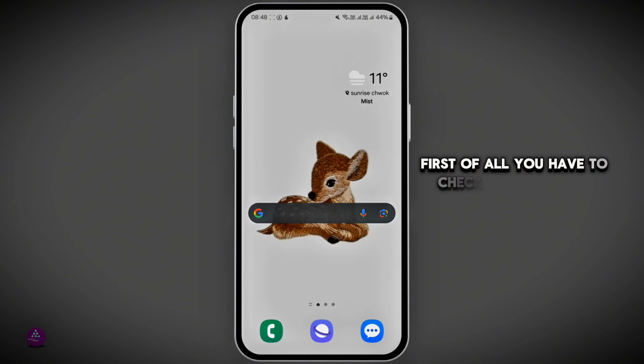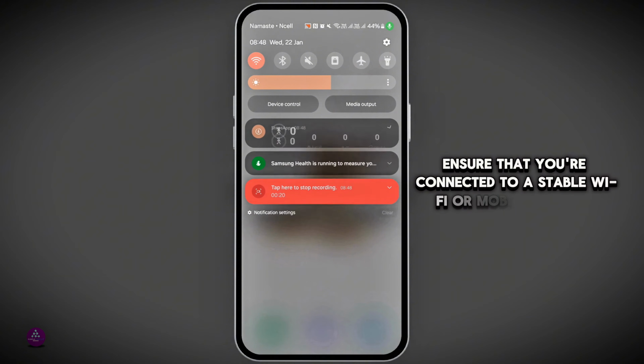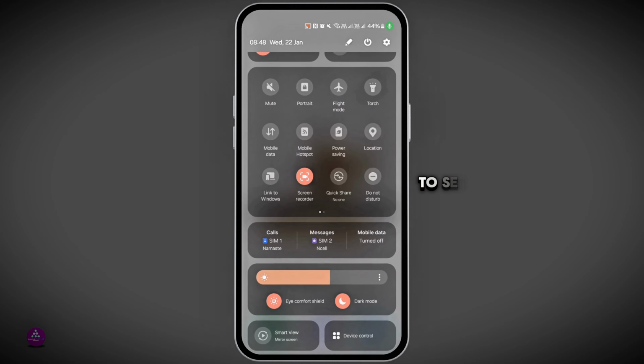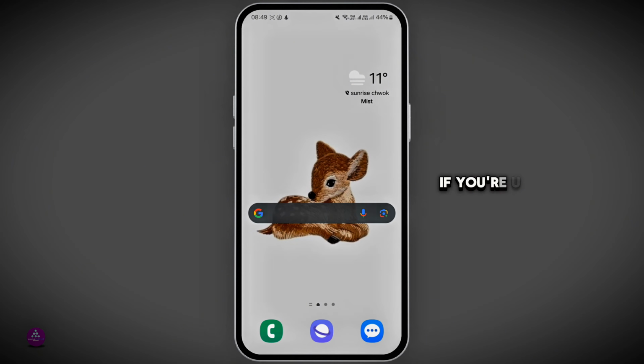First of all, you have to check your internet connection. Ensure that you're connected to a stable Wi-Fi or mobile network. Try switching between your Wi-Fi or mobile data to see if the issue persists. And then restart your router if you're using Wi-Fi.